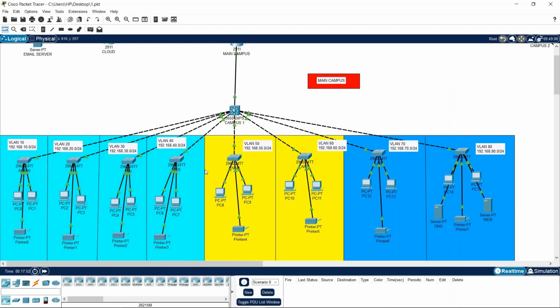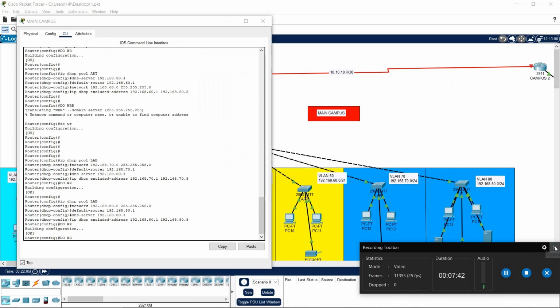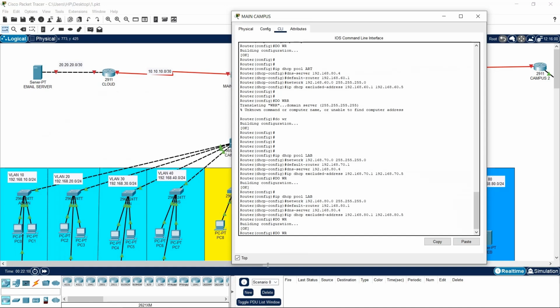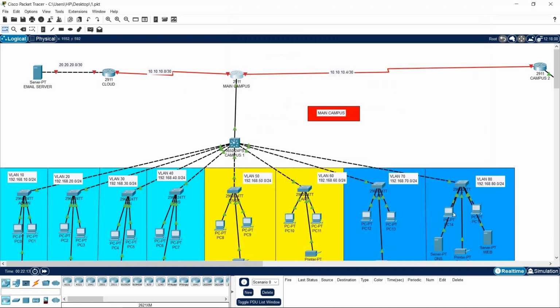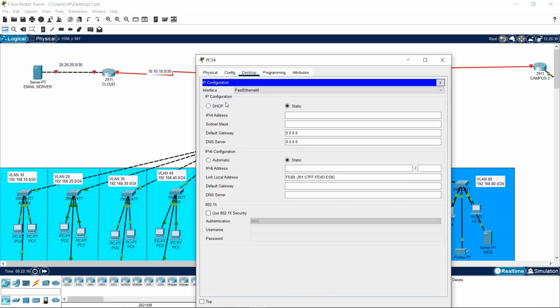So I'm going to do these remaining ones very fast. I've shown you 3 examples. I'm just going to do the ones remaining fast. I'll pause the video. And so I'm done with the configuration of the whole DHCP servers on the main campus. So I'll just bring out the IP addresses.